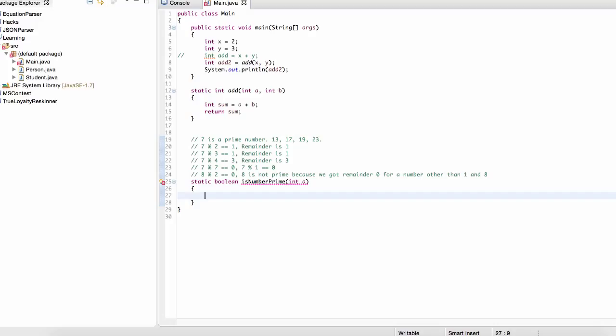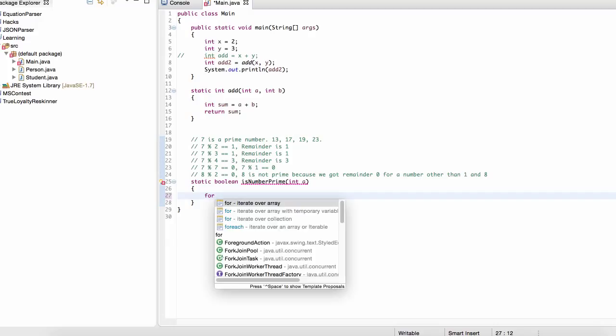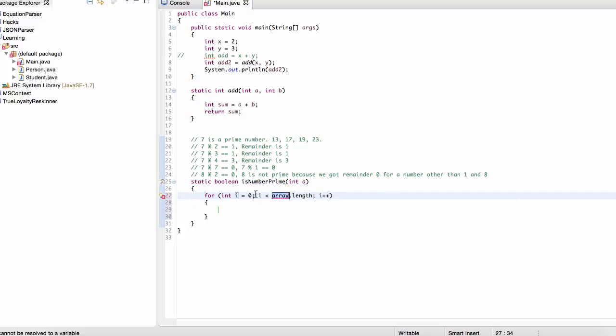Okay, cool. So let's just create a very simple algorithm. All we're going to do is loop until we hit A. I is going to start at 2 because we don't really care about checking to see if a number is divisible by 1. We know that every number is divisible by 1. And we're going to go up until we hit A.